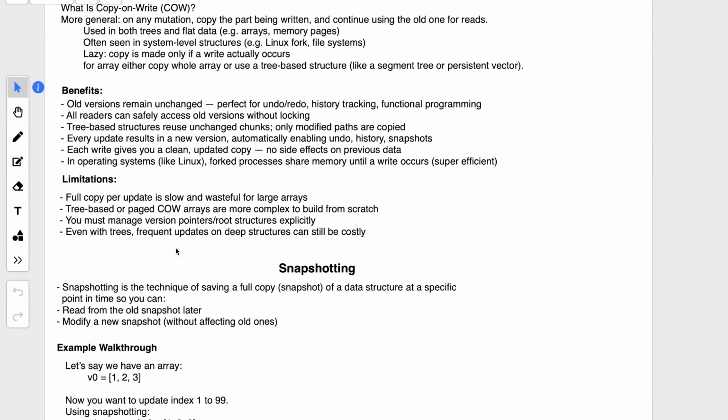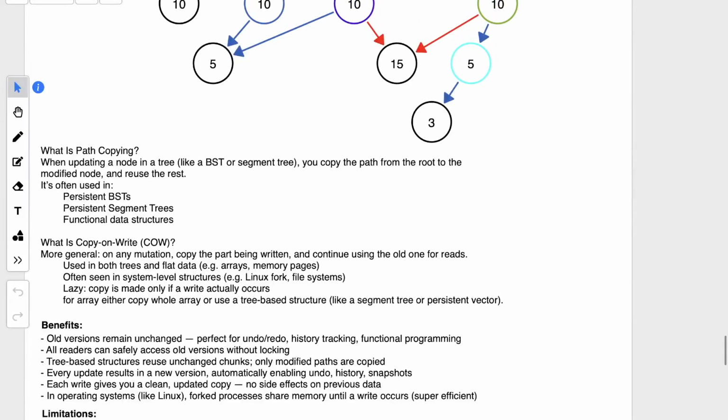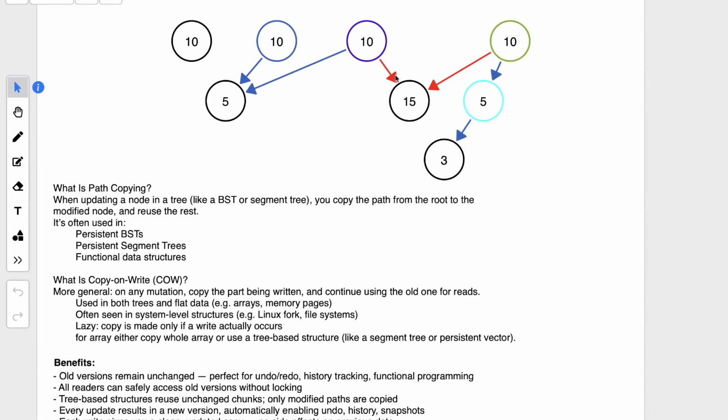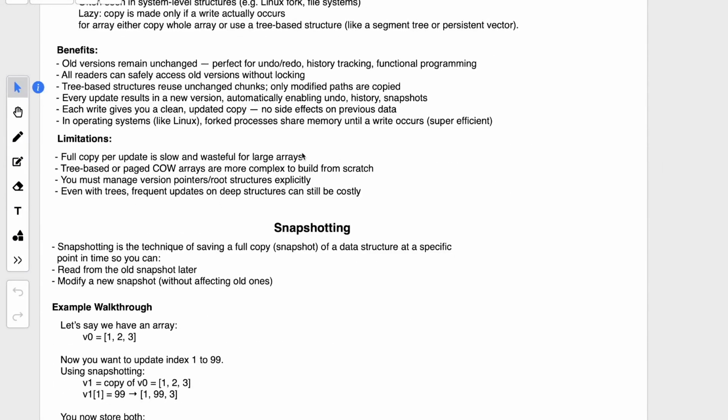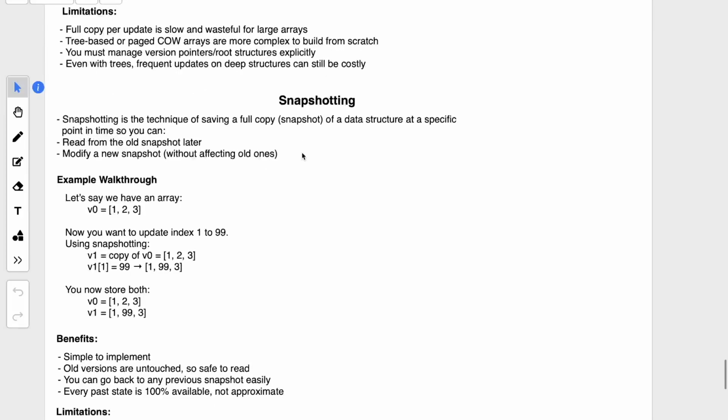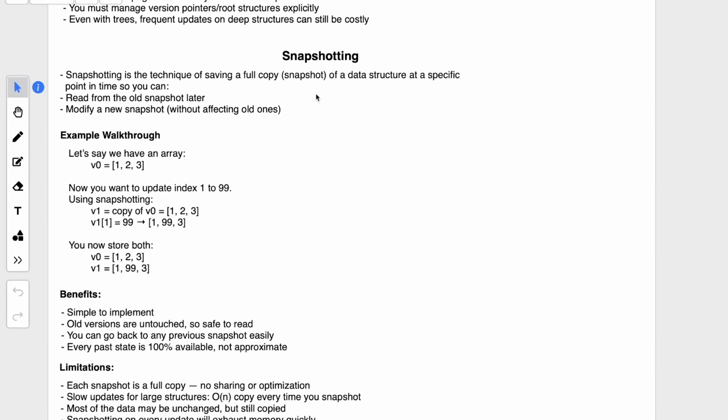So with trees, with frequent updates, it can be costly. If you are making frequent updates on a tree, you will have many versions, and you have to copy many nodes here, right? So with frequent updates, it can become costlier in trees as well. So let's quickly look into the remaining approaches. I'll just explain them in short.